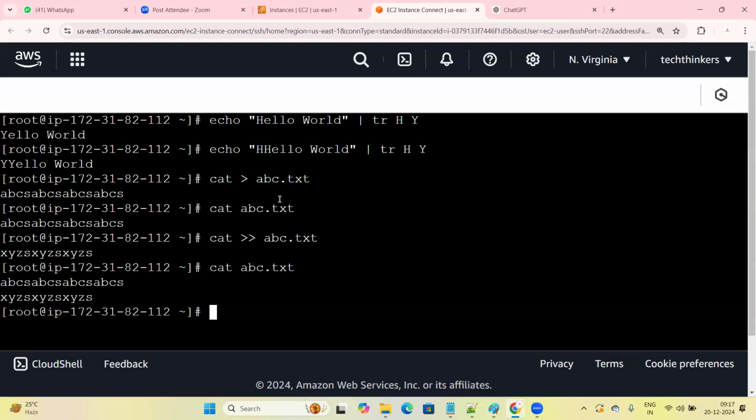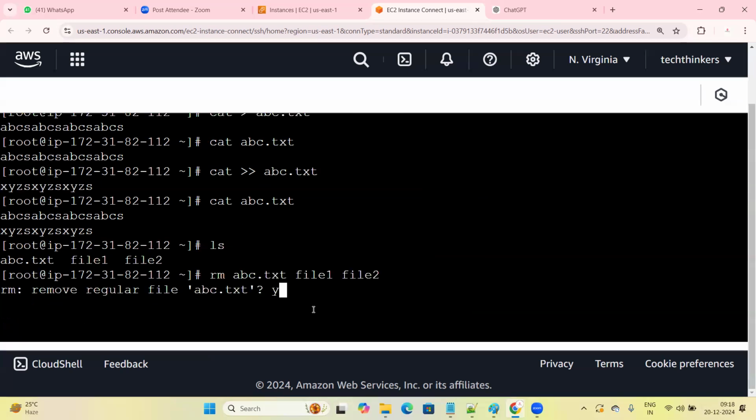So now if I would like to append, let me show you. If you have any confusions, let me show you once again. What I'm doing is I am just giving the ls command. I have some files. I'm removing all these files, abc.txt, file 1, and I'm also removing a file called file 2. I don't have any files now. After removing, yes, it is asking if you want to remove.